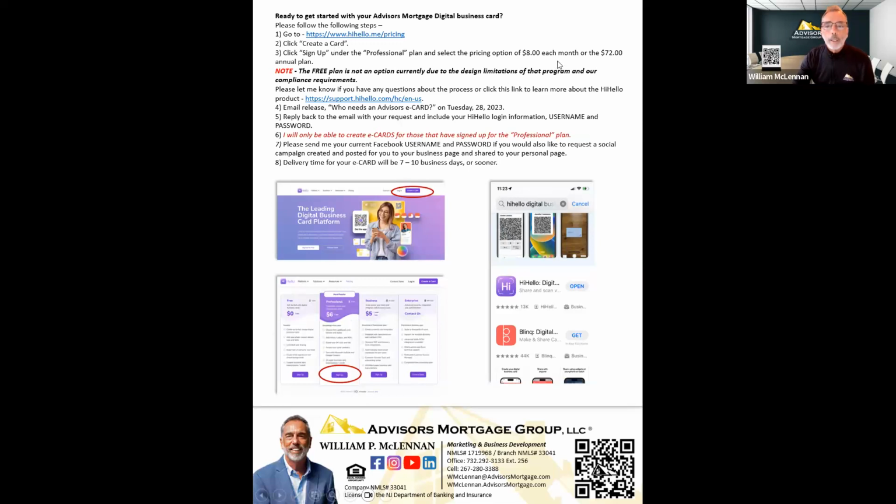So you go there, you sign up, use your credit card, etc. And then if you have any questions, we go into the whole layout about this program and why we picked this particular digital card, when there are probably 5 or 10 of them that are very popular out there that may be doing the job, but this is the one we selected and this is the one we're working with.